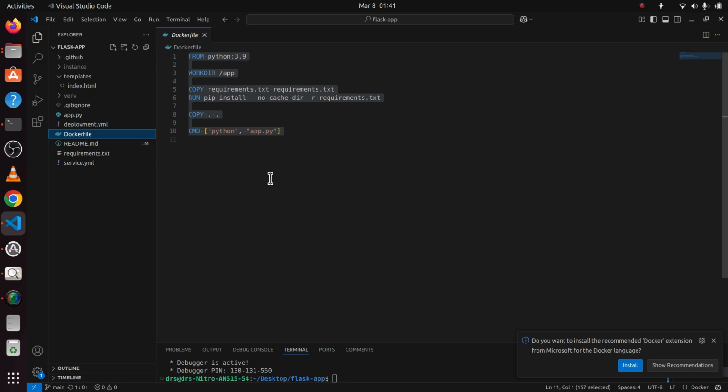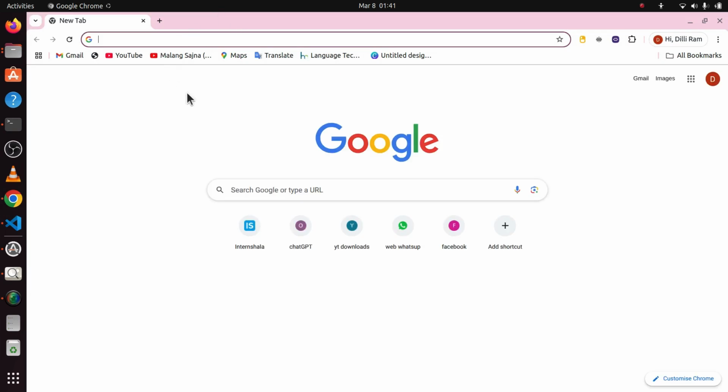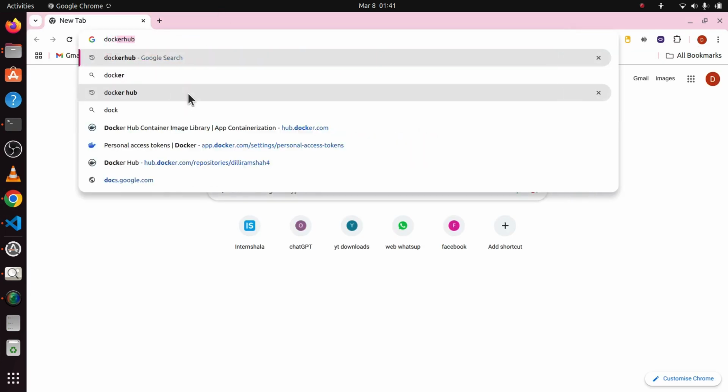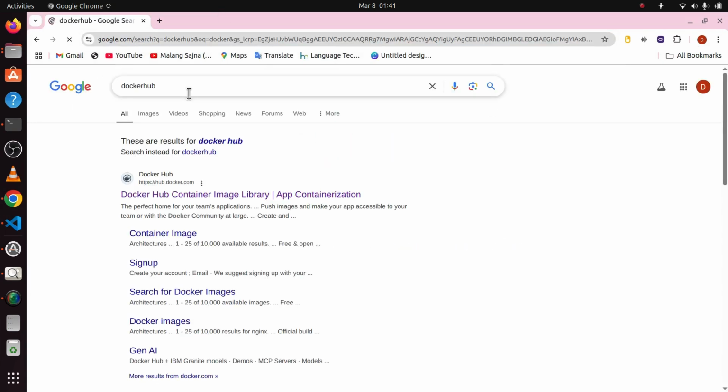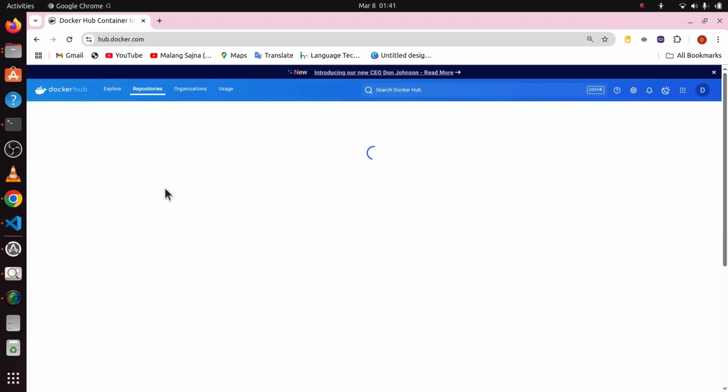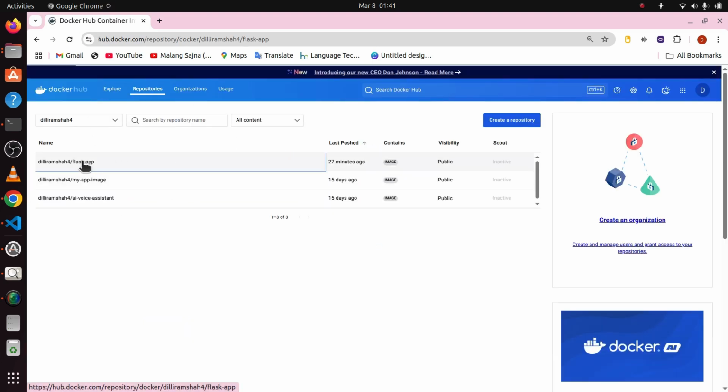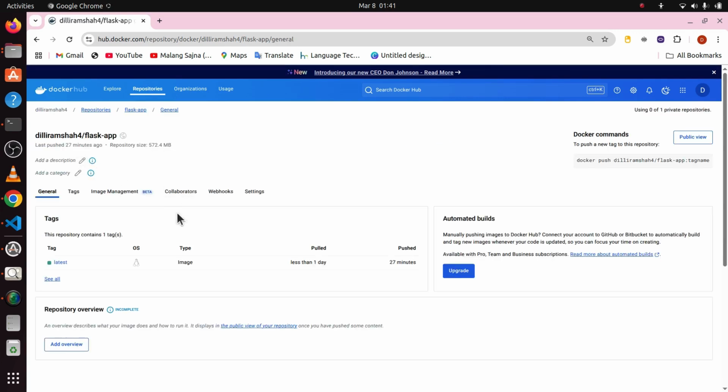After this I built the Docker image by using the docker build -t command, and I pushed it to Docker Hub. I already did that, I'll show you. So let's go to the Docker Hub website, and here is where my image is stored. Okay, this one.